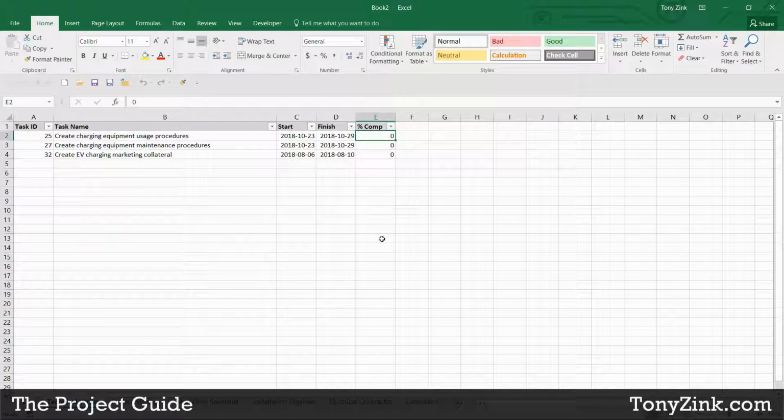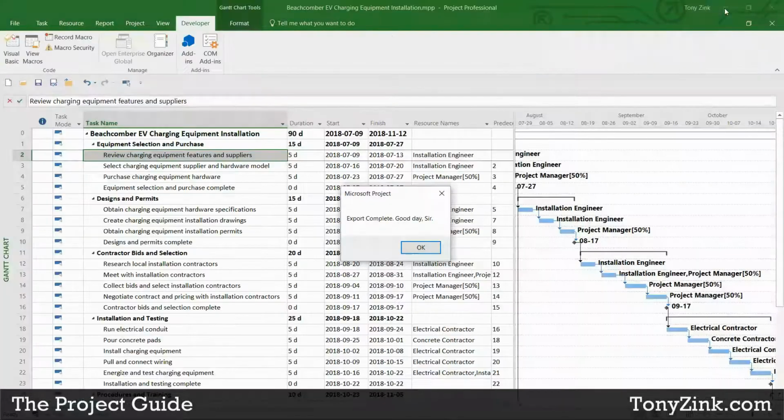And this is just one example of a number of different things that you can do using VBA to extract information out of your project schedule and send it to other places. You can use it to automatically fire off emails to people. You can take this data and send it to a database. There's many things you can do with this.